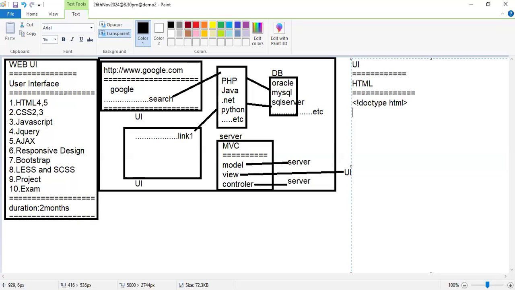Here, doc type HTML, start and close. Under this we can write head start and close, and body start and close. The head tag is used to write header information. Here we can write the script tag. The script tag is for JavaScript code.